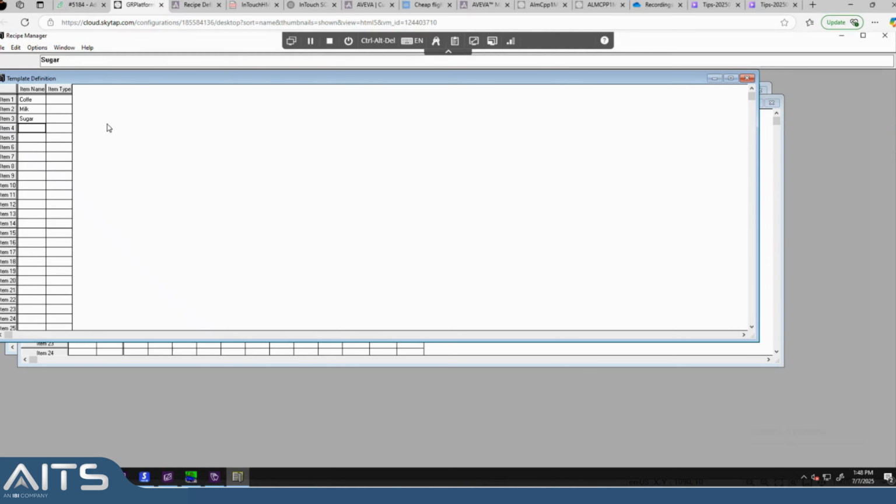For the item type, it differs from one system to another. So in our system, we will make it analog, for example. By clicking A and enter, it auto completes it for all. This is the first window we have.